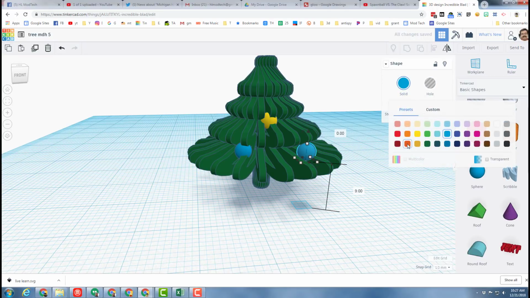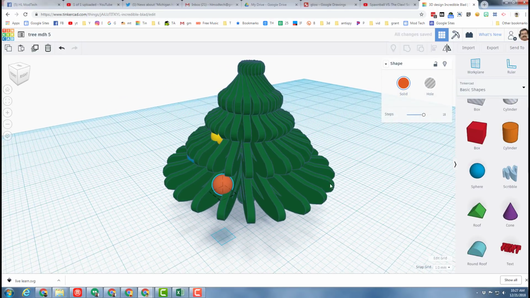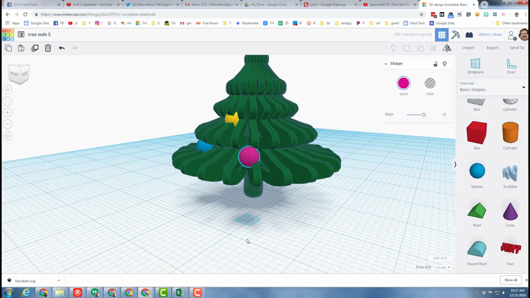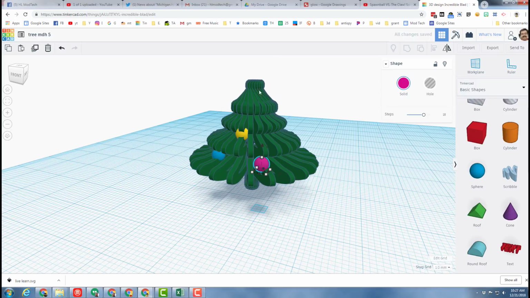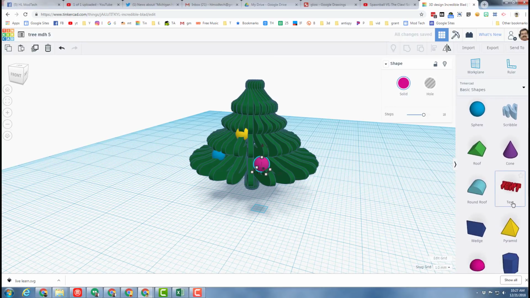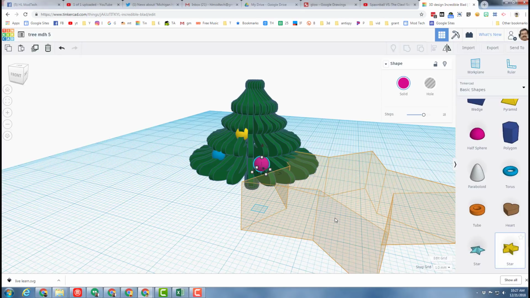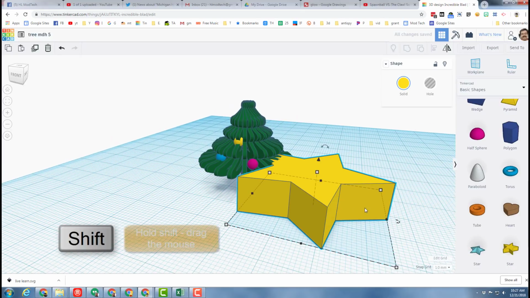Pick the fun colors. I don't know if I've ever seen a Christmas tree with an orange ornament. I'm going to go with something a little more festive. I'm going to add a cool star. There is a star built in. When you bring either of these stars out, notice they are not the direction that we want.